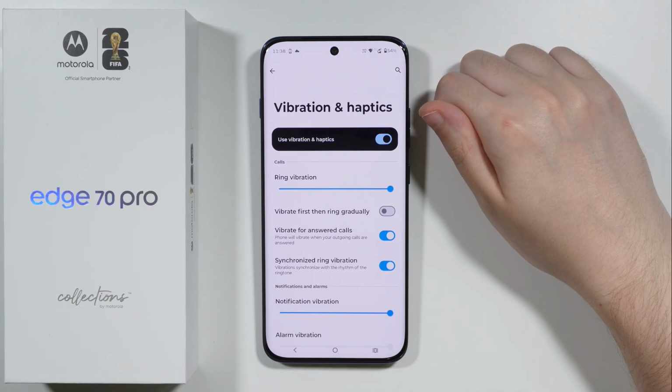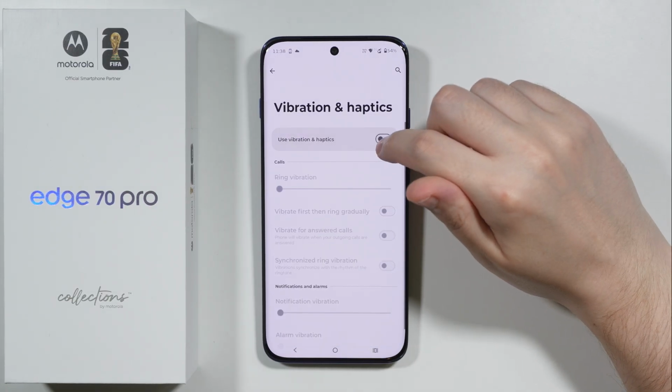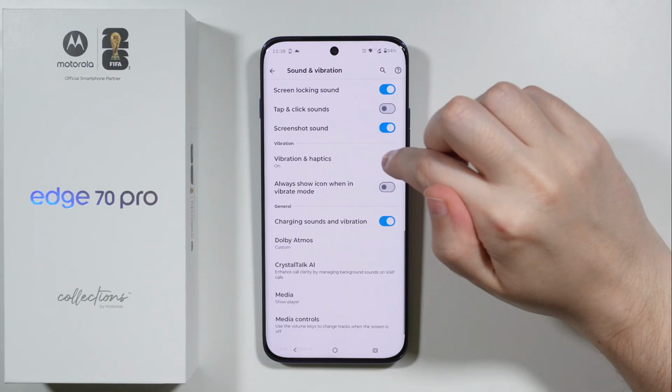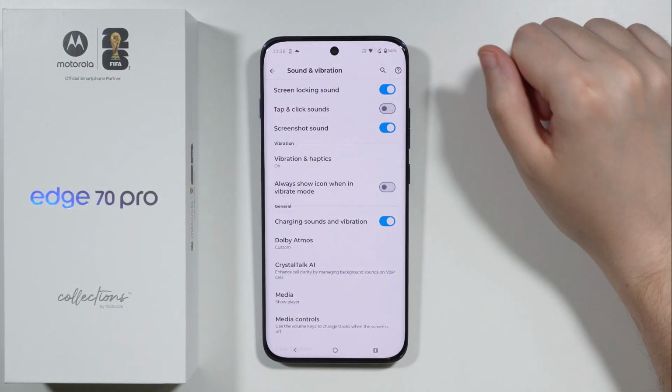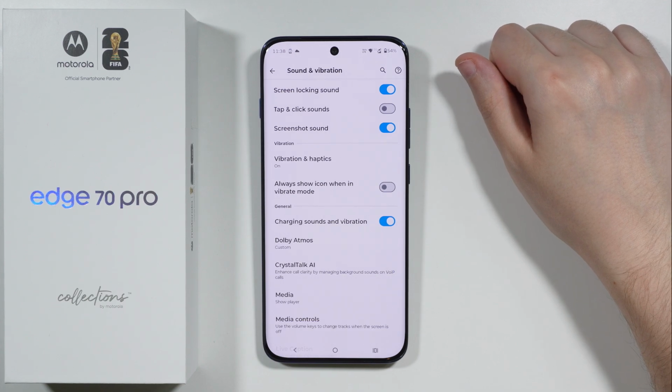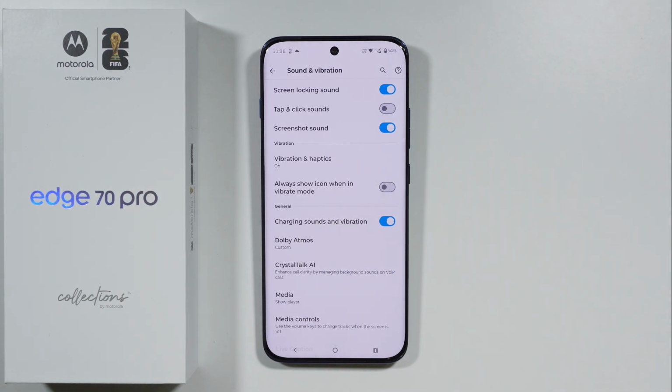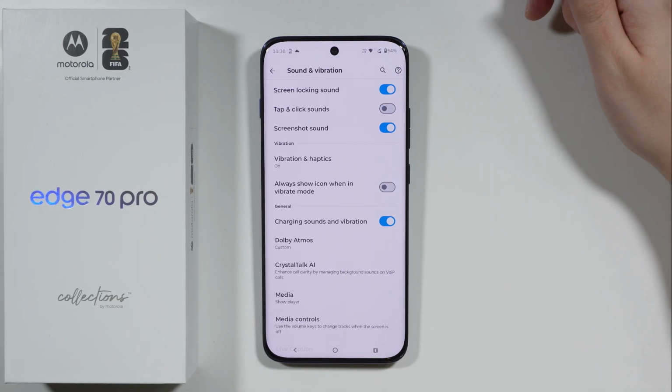You can make some adjustments here and there, or you can just completely turn off vibration and haptics if you don't need them. There is also the option that allows you to show the vibrate mode icon on the top over here on the status bar when the vibrate mode is activated, because by default, if you have the vibrate mode activated, it is not being displayed over here at the top, and you can actually change that.